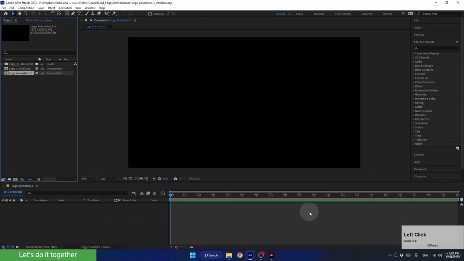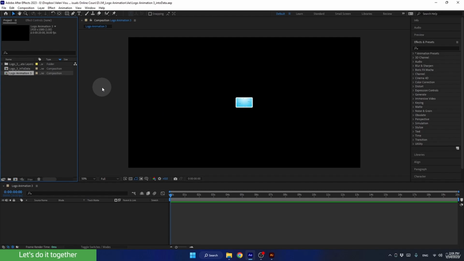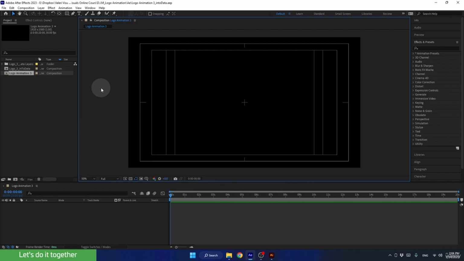Then click Save. So first, let's create the animation for the data lines we see in the example. To make it easier to work, let's show the composition's grid. For this, press the apostrophe key. And now, let's start creating the data lines.